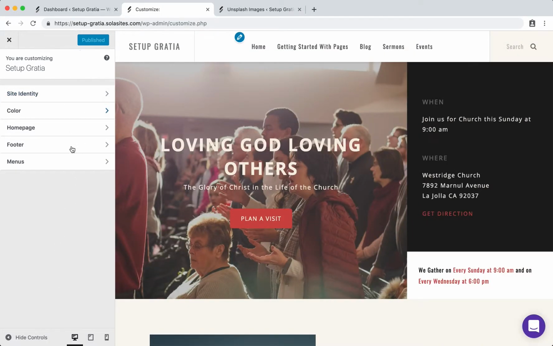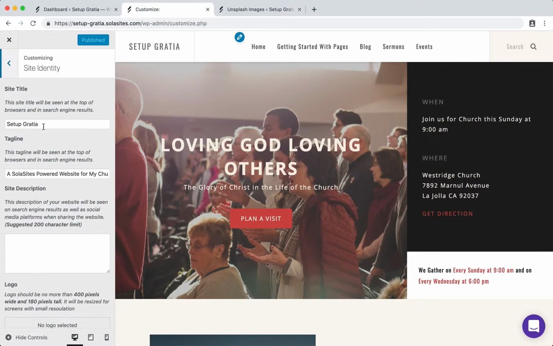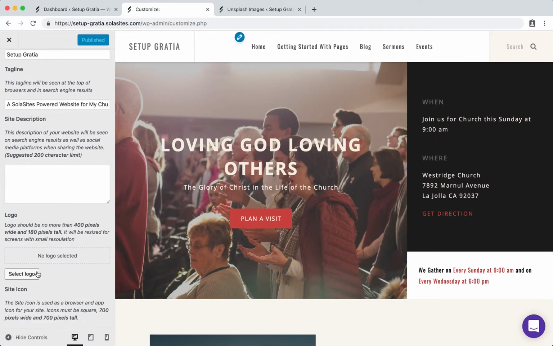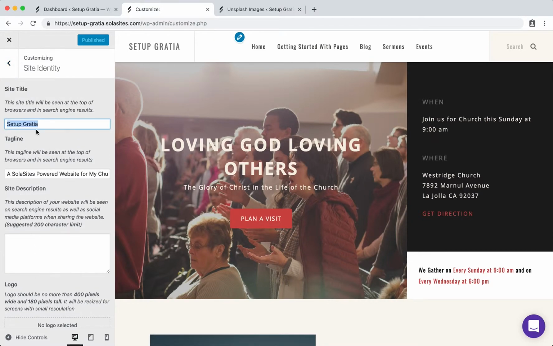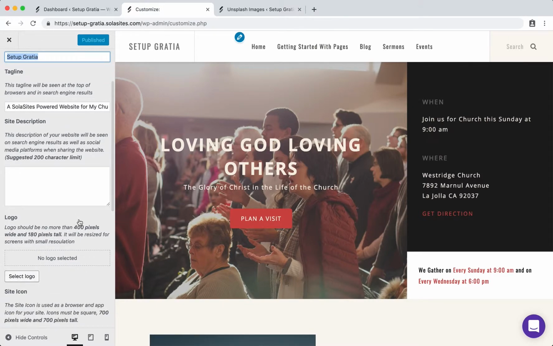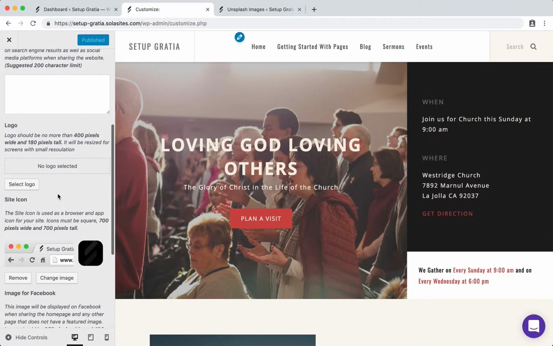Let's start here on the left and just walk our way down. Site identity takes care of your site title, tagline, description. If you want to swap out the logo, this is the place to do it. If you don't have a logo, the text that you enter here for site title will appear right here. But it's always nice to have a logo, and if you are able to have one designed for you or design one, then you want to make sure that it's no more than 400 pixels wide and 180 pixels tall, and we'll do the rest of the resizing.